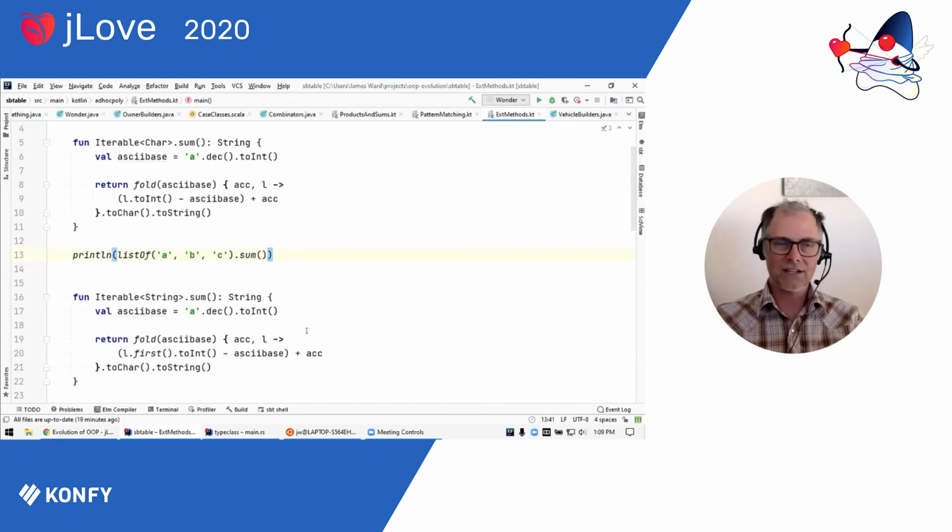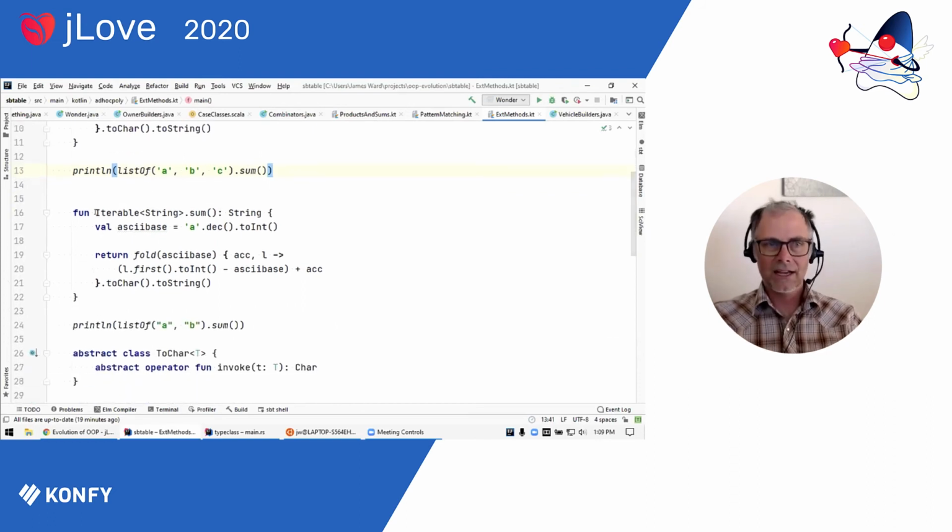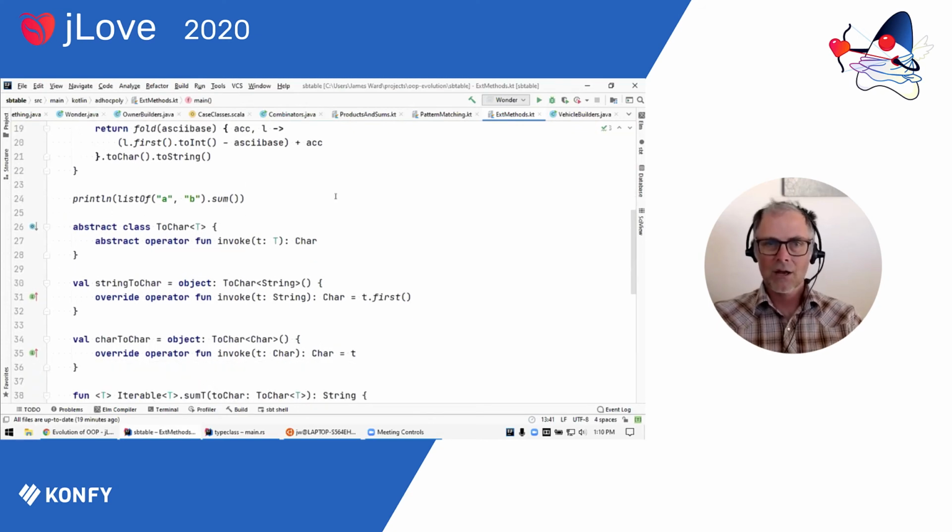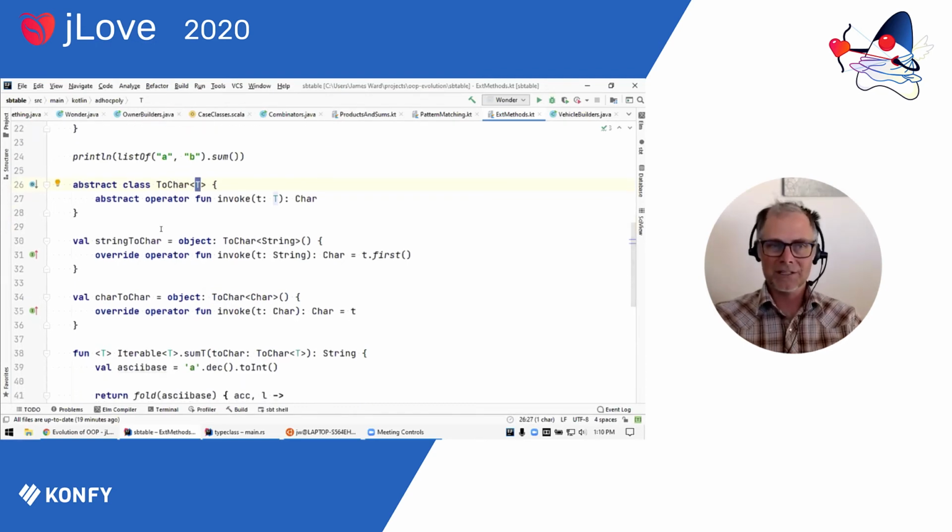And so that's nice. I'm able to cross-cut that across the type hierarchy and add functionality to things. I can also do an iterable of string and add a sum to that, and you can see that that works. But there's another way to do this, where I can say, all right, I've got this abstract class, toChar of t, and now I can create implementations of things like a toChar of string and a toChar of char. And so now I have implementations for a string and a char.